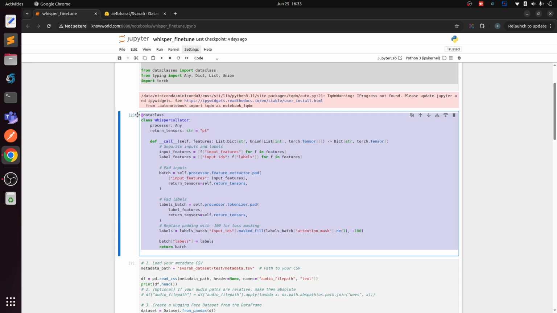So to explain collator, think of a collator like a helper that prepares a mini batch of data that needs to be fed to the model during training. You don't pass data to the model one by one for training. You need to pass a batch, right? Now when you pass a batch, let's say you are passing 8 samples together, it may be possible that some of the samples have different audio length and some have different transcription length, right? Because transcription is also going as input.